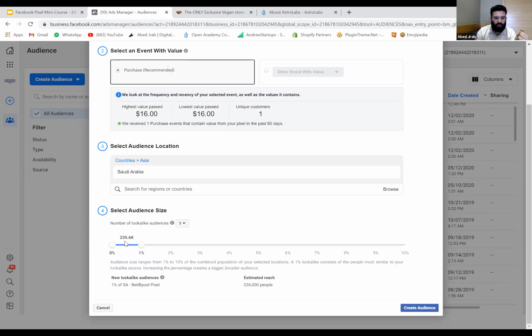And over here, you can see that Facebook is already giving me an estimate of the size of that audience. You can see those percentages. You have from 1 to 10%. Obviously, the more you increase, the bigger the size. So what are these percentages? Facebook is telling me the higher the percent you go, the broader your target audience becomes. The lower one, 1%, is showing over here that it consists of the people most similar to your lookalike source.